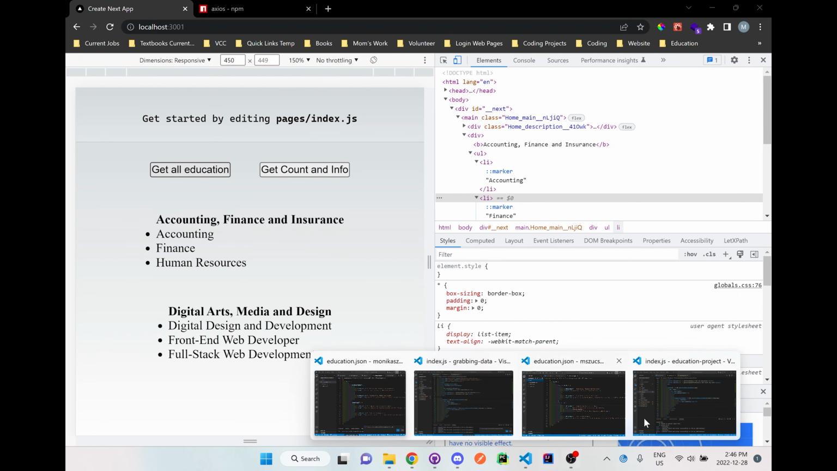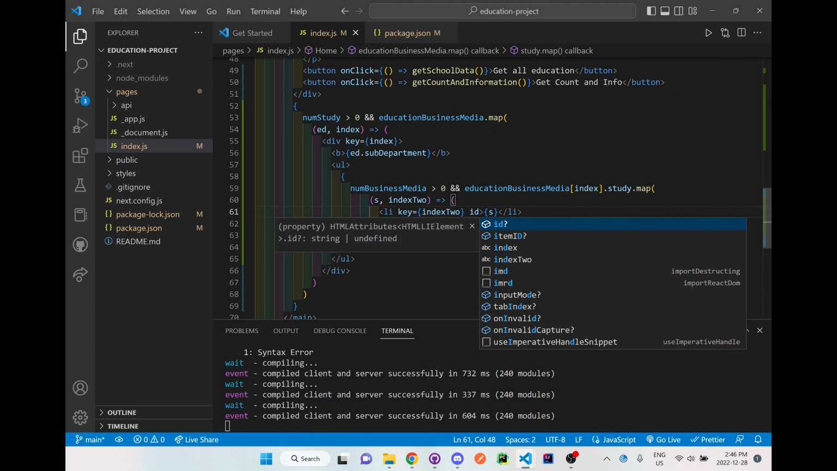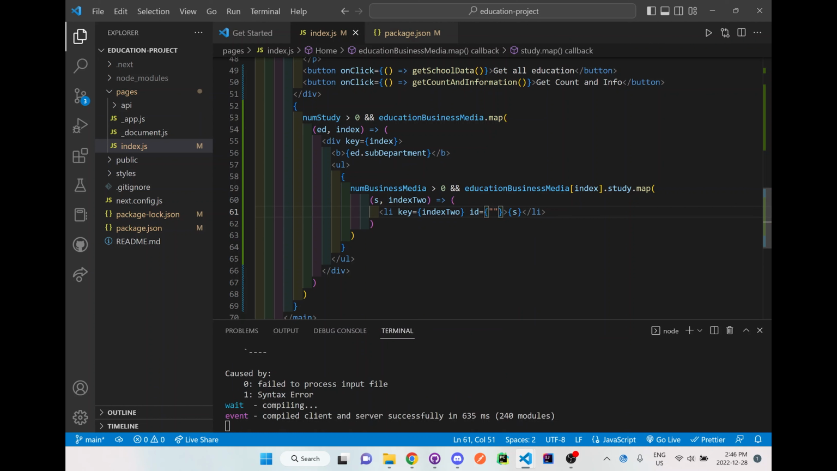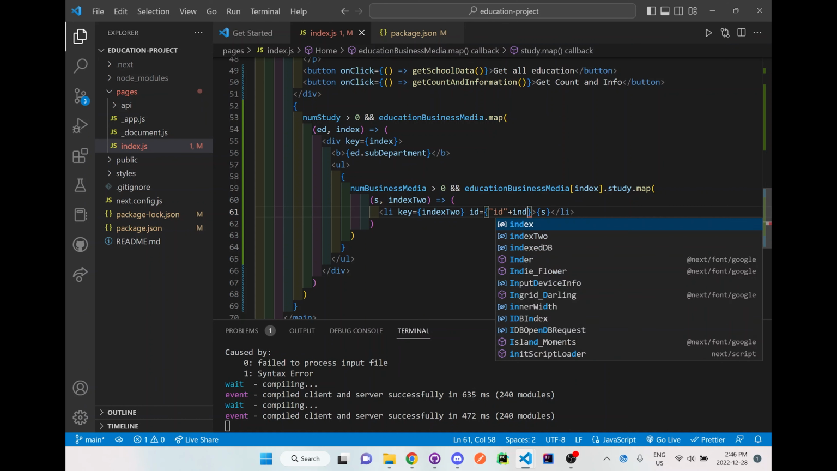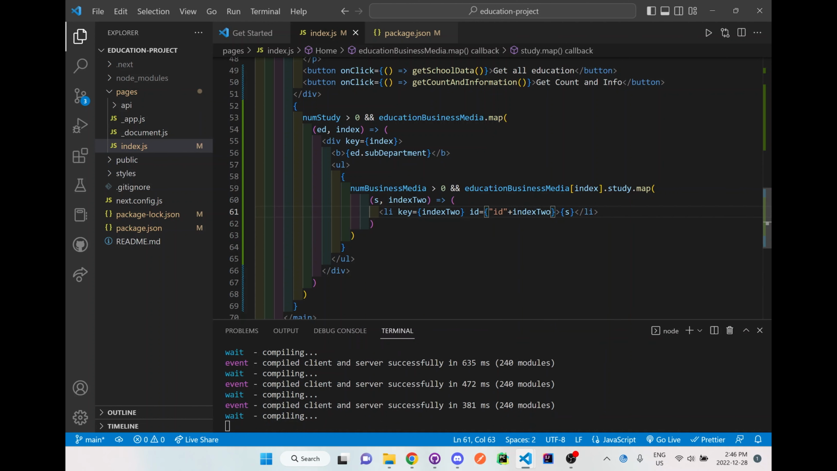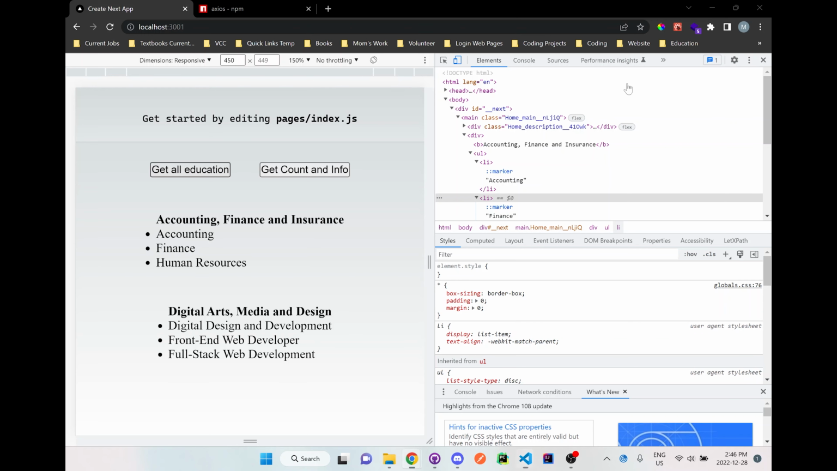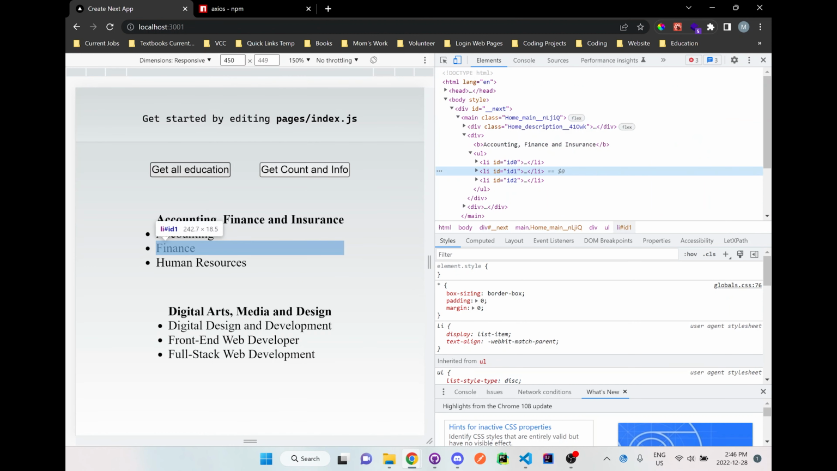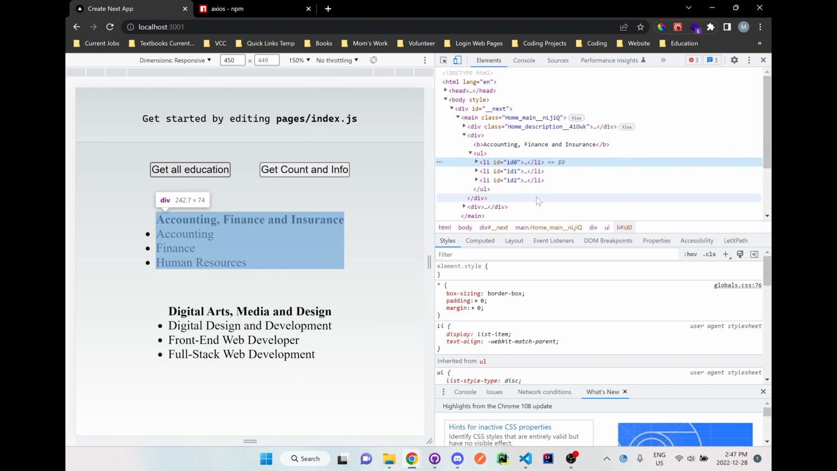Let me try something here. So if we want to actually put some sort of ID is equal to, maybe you want to make it ID plus index2 to add a number to it on top of it. Let's see if that works. And then I'll right click, inspect. Okay, so it does work. So you can always change the IDs if you want to give specific ID names. You can see though that it's automatically generating for us.